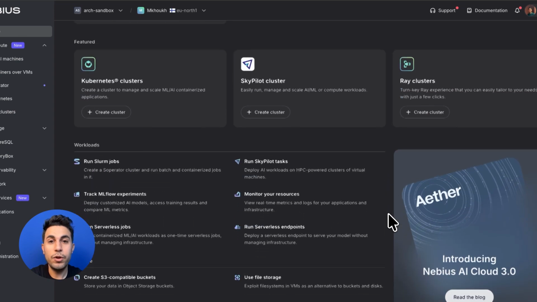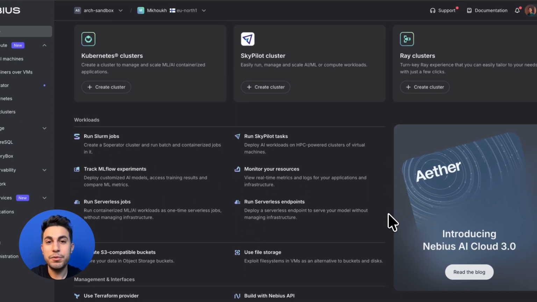Further down, the workload section. The workload section provides direct access to running and distributed jobs and tasks. Think of the home dashboard as the operational overview and quick access layer. Now, let's look at how your environment is scoped.